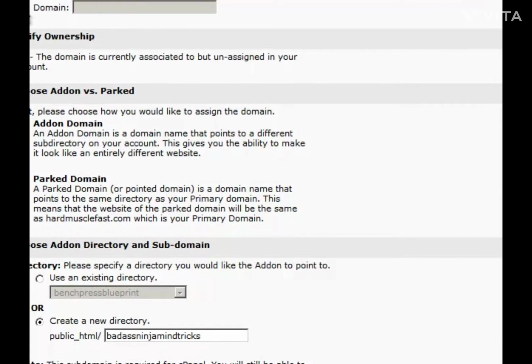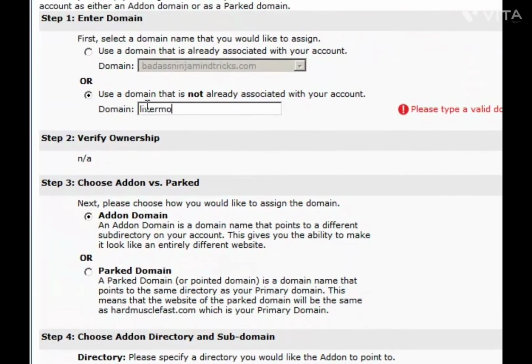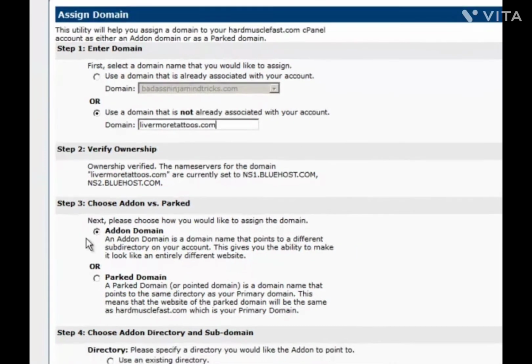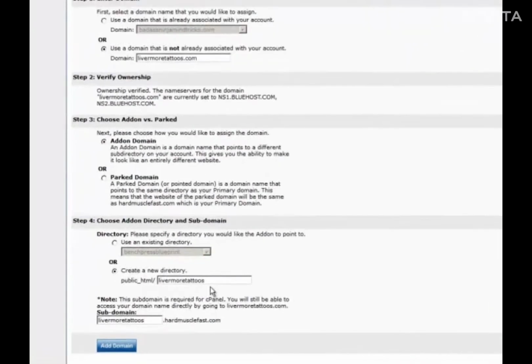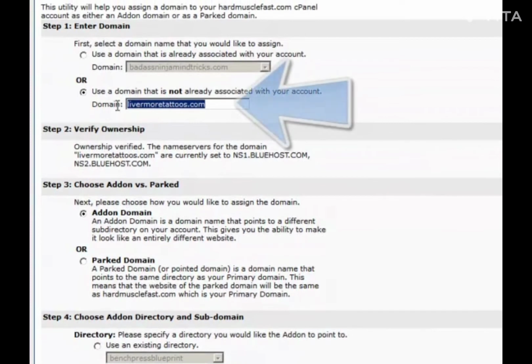And then type in your domain name. It should take just a second or 10. Okay, it's an add-on domain, so choose add-on versus part. Always choose add-on. Scroll down, let it create its own directory, which makes sense, and then the subdomain is going to be called this. That was all done automatically by virtue of our entering the domain right here.